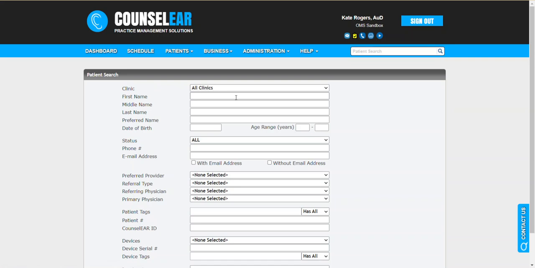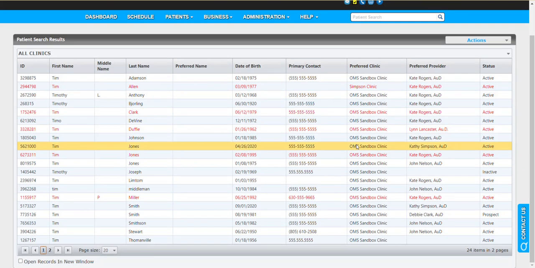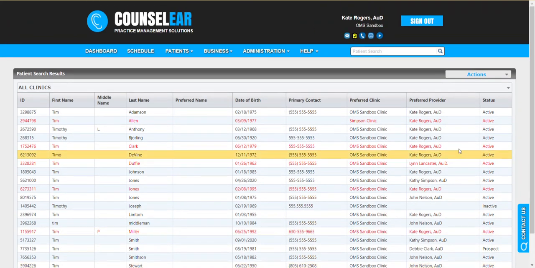All right, so let's just do this really quick. Let's look for every patient in our clinic that has Tim within their first name. Okay, so that found us 24 search results. Now, the current layout is sort of the default, right? It has all this basic information.